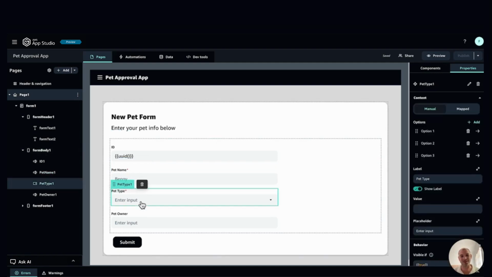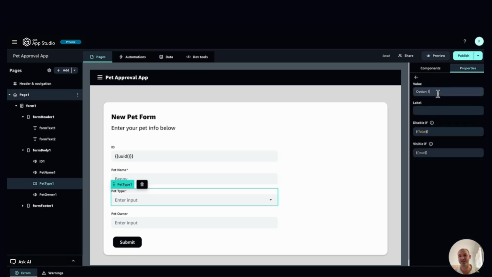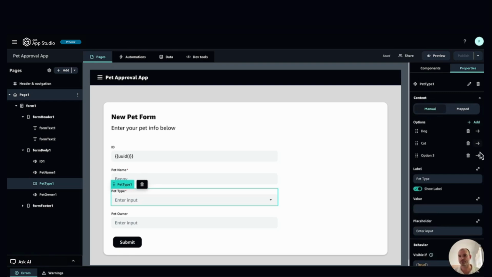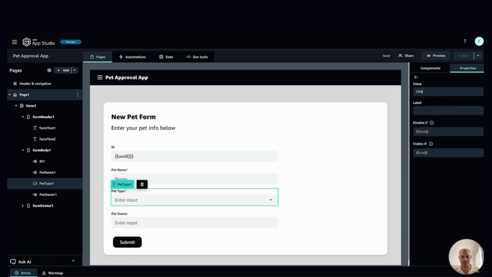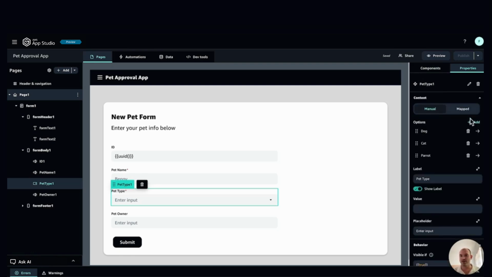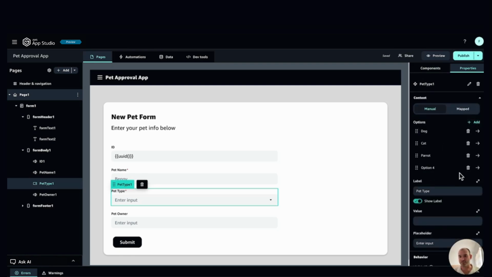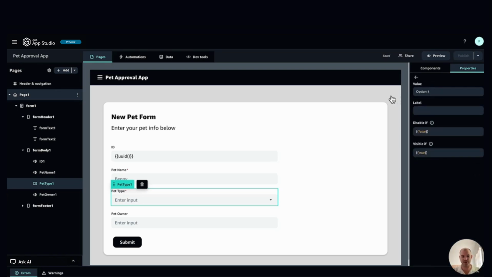Pet name, I don't have a value, but as a placeholder, I can have my dog's name as an example of input. Pet type, so this is where I can start configuring. There are ways to actually invoke dynamically a list of pet types if I wanted to manage that in a database. But here I can just statically set this as dog, cat, and parrot. If I want to add more than this, I can do so here. So here I'm gonna add a hamster.